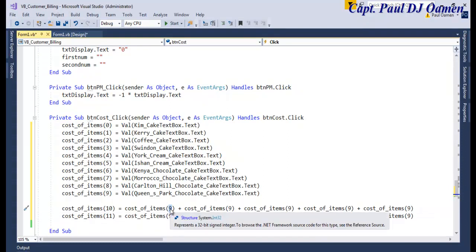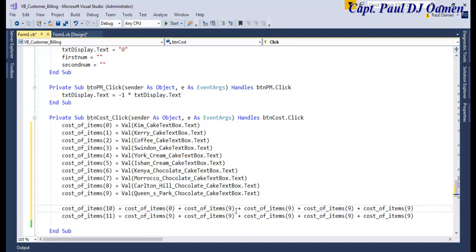Just change it around. This is 0, 1, 2, 3, 4, and we have 5 here. 6, 7, 8, and 9.